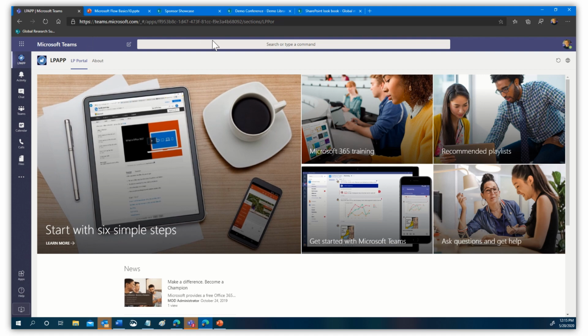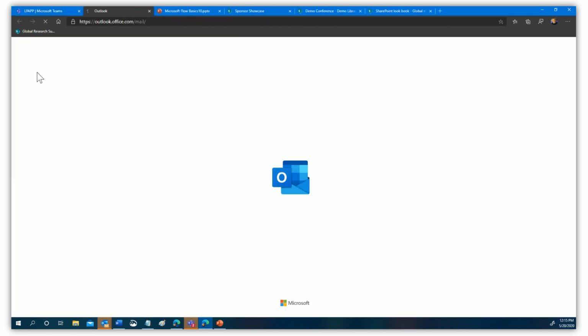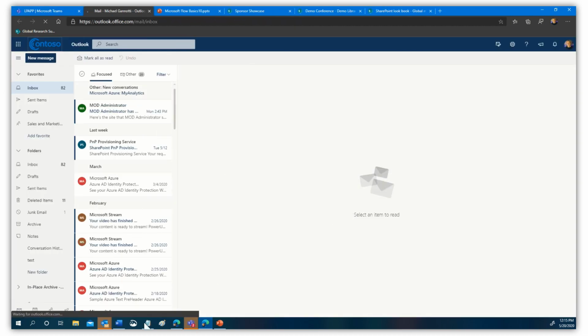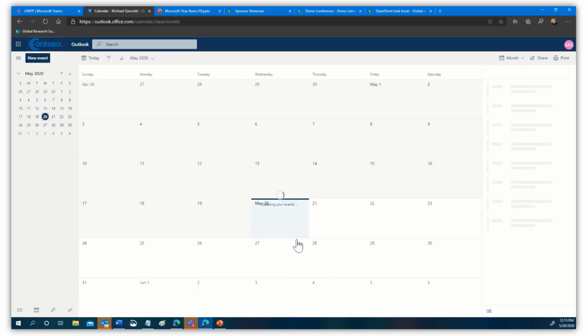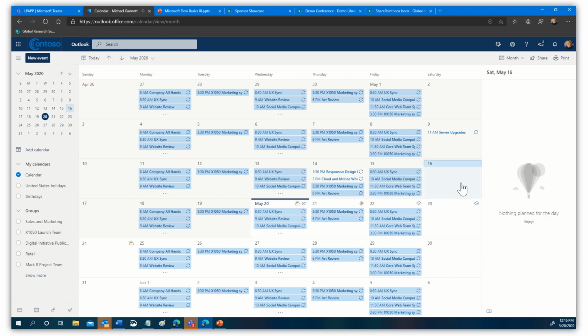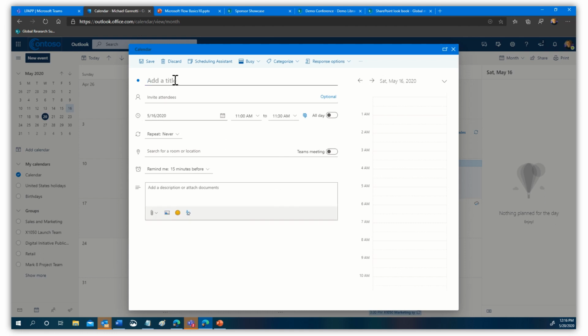The last thing though that I did want to show, I'm going to come on back here and let's go over to Outlook. And I'm going to set up a meeting here. We'll put it here just so I don't have it with all my other stuff there. And we'll call this Breakout Session.